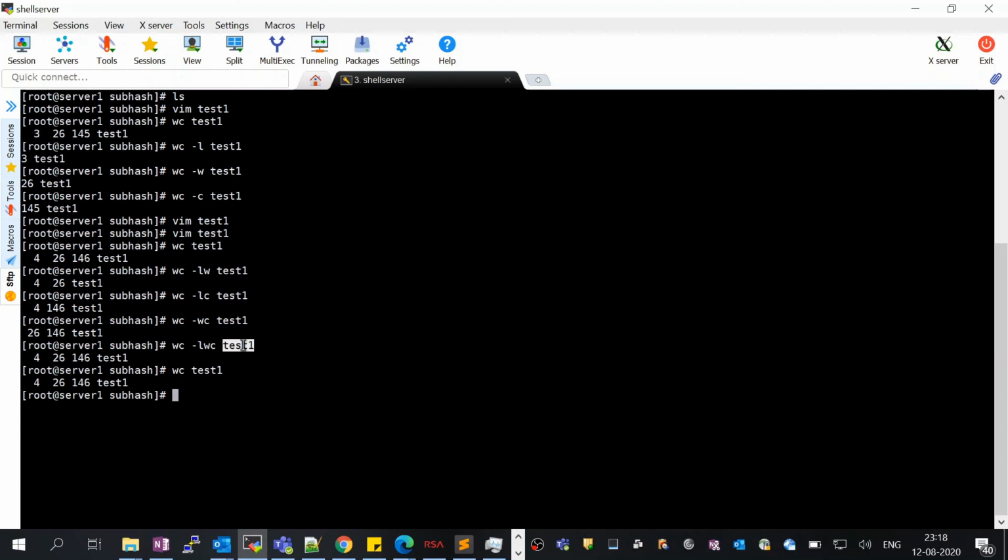Today I just wanted to share this wc command, which will be useful in scripting. In the future, we are going to use this wc command in scripts.